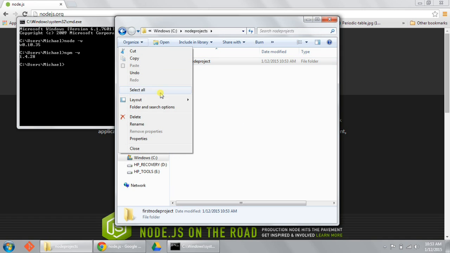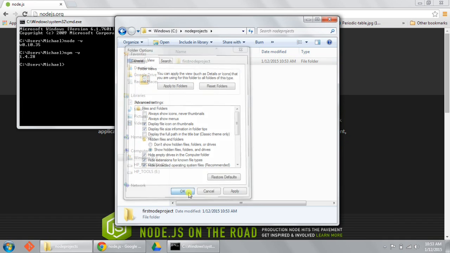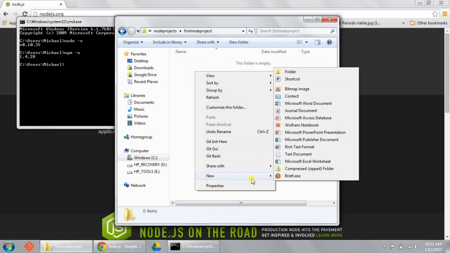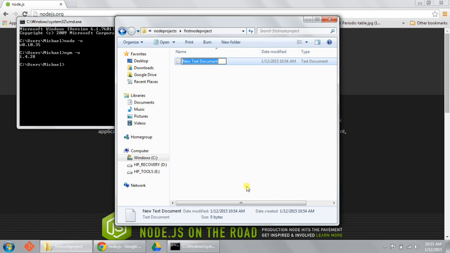Let me just go back to the default for now, and then I'll explain what I'm doing in a little bit. So this is the default setting. We're going to go in First Node Project and create a new file. So right-click, go to New, go to Text Document, and we're going to name this file server.js. But we're technically not done because, as you can see here, the type of this document is still a text document. We want it to be a JS file.